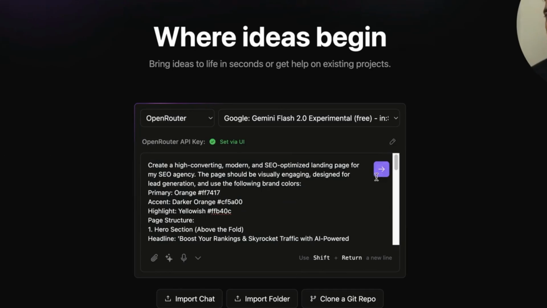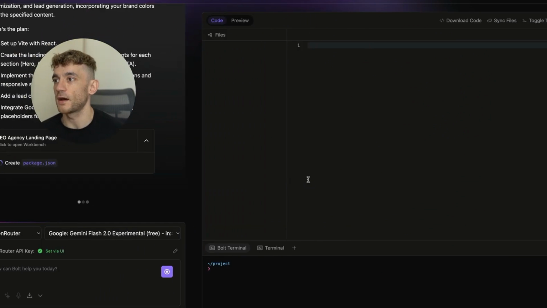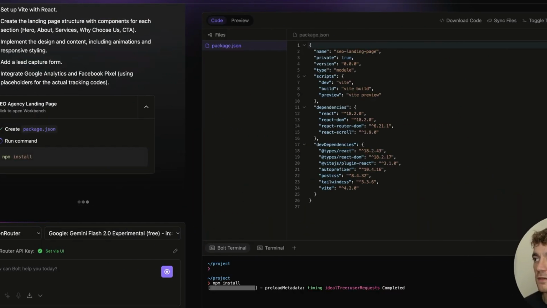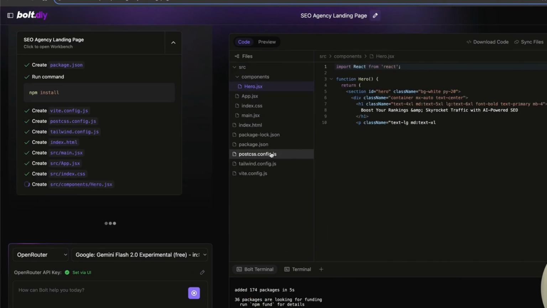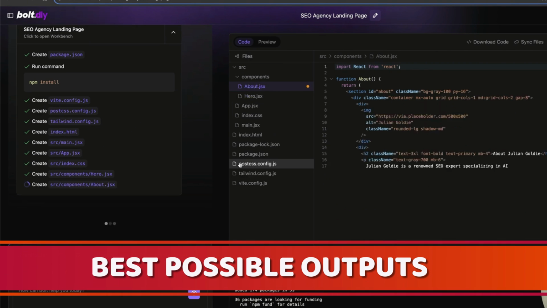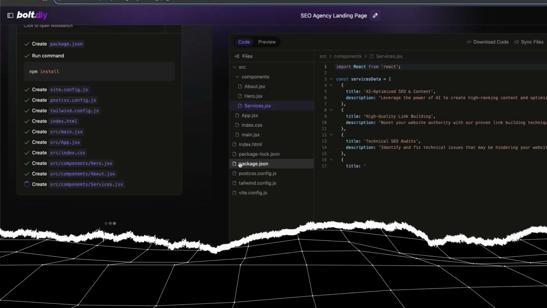But if you want to generate the website using Google 2.0 Gemini Flash, you just hit enter. That's going to start coding out the project. Because we've been really specific on how to build it out, what to set up, and because it's customized to me, we're going to get the best possible outputs that we can. And again, this is free.